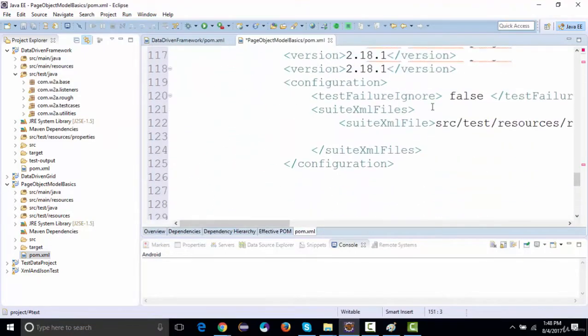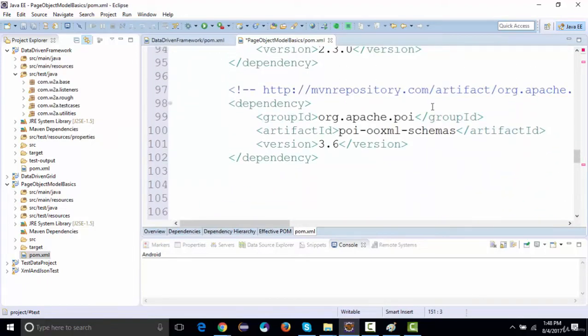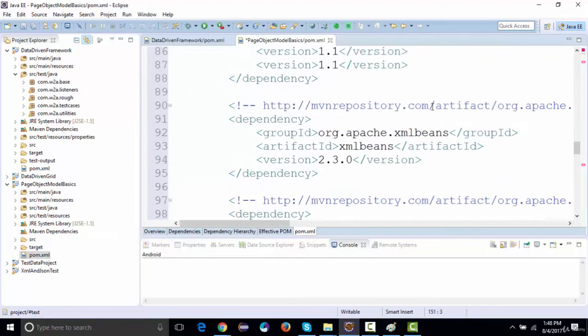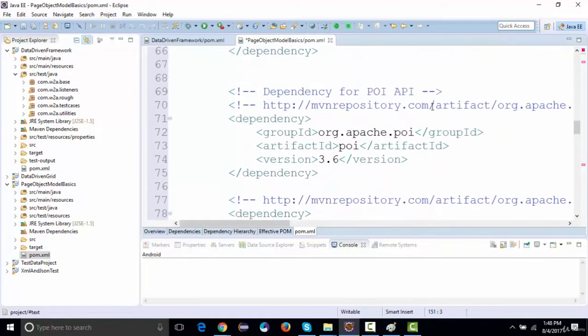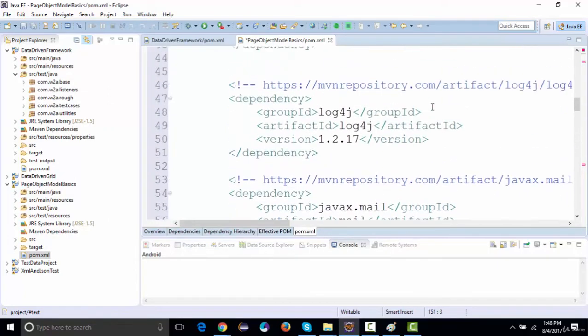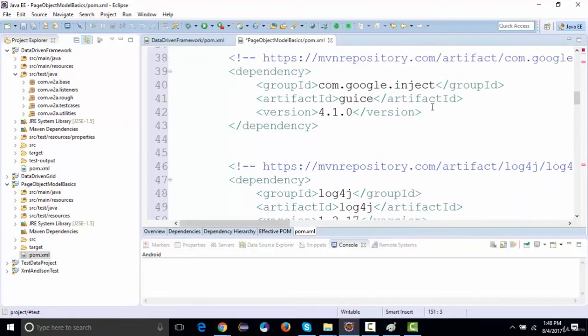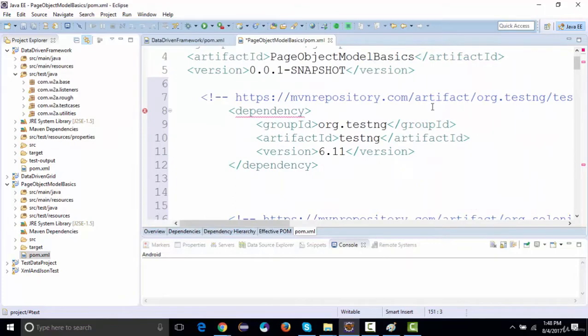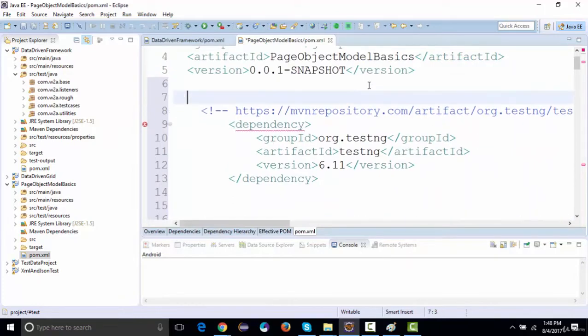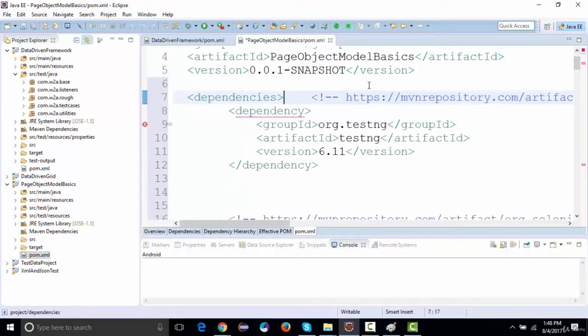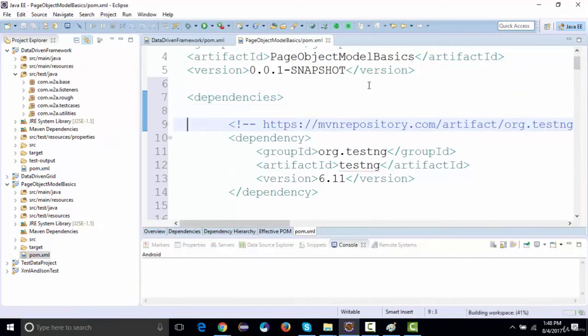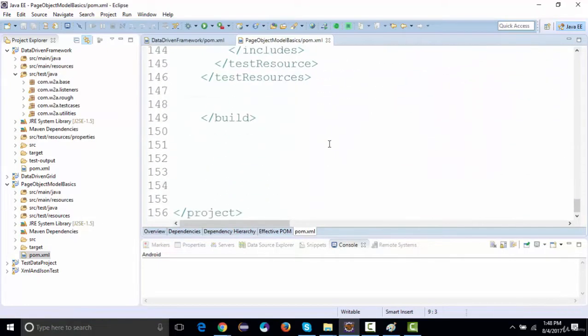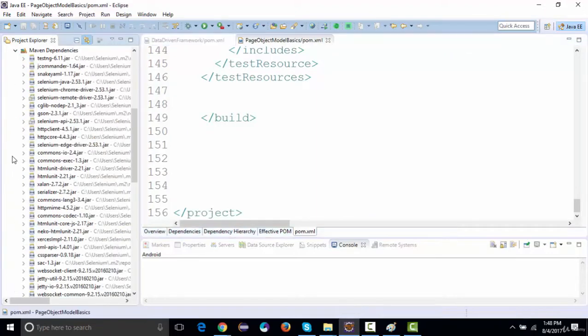So dependencies are required for Log4j, Maven Surefire plugin. Then we need Apache POI, right, for Excel reading, MySQL, JavaMail, and then ReportNG, Extent Reports, right? All these things that are required, including TestNG. So I'll be adding dependencies over here. Right, save this and all the errors should go away and dependencies should get added over here.